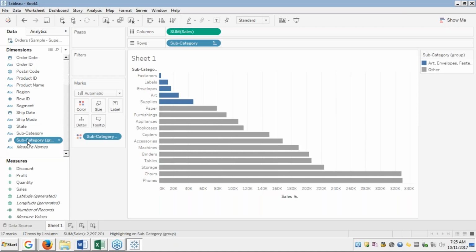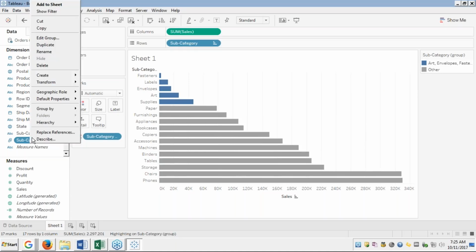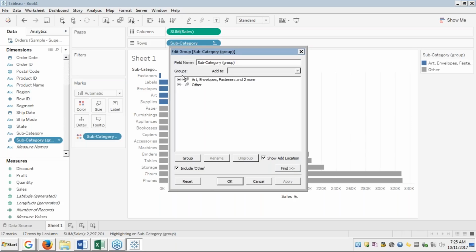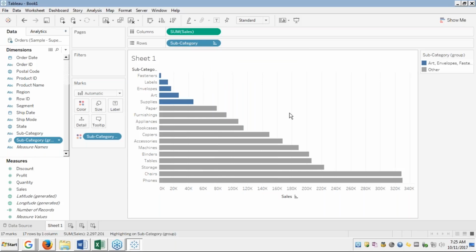So what this grouping is basically doing is just creating a separate group for me. When I right click and click on edit group, can you see this art, envelope and fasteners, these three things put together, fasteners and two more, and these are the others what we have. So there are two groups that have been created for now.